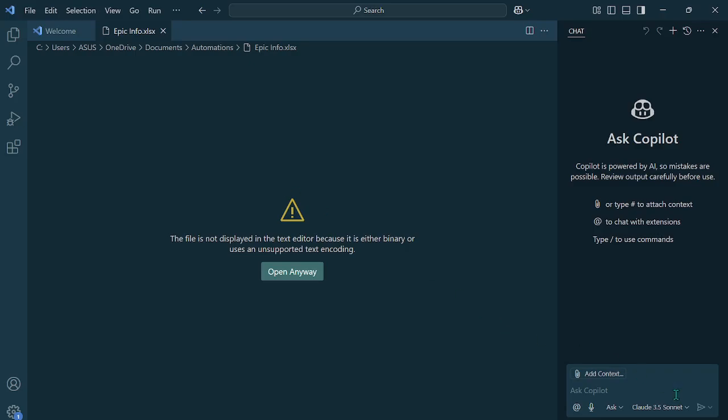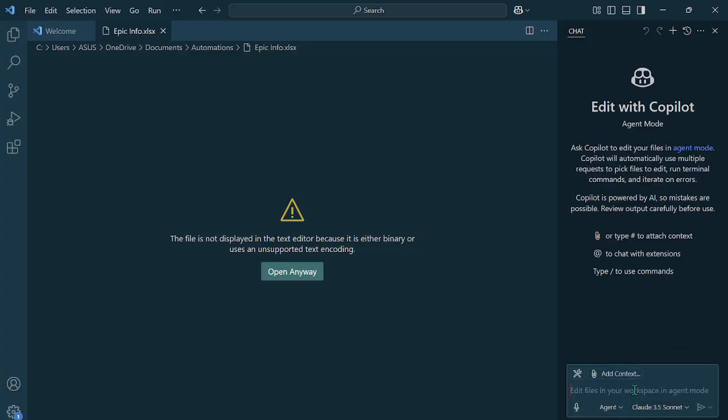Let me select the agent mode, and now I'll start my conversation with Copilot. Think from the perspective of a beginner user who has never used AI before or never worked with any particular AI model. How would you start working with the AI? Think from that perspective.